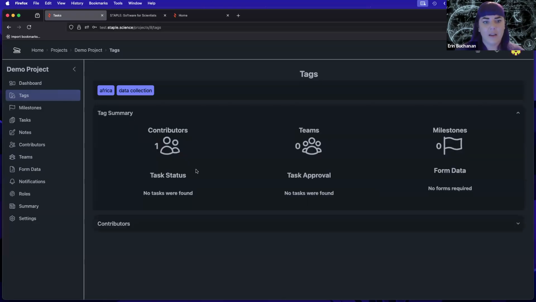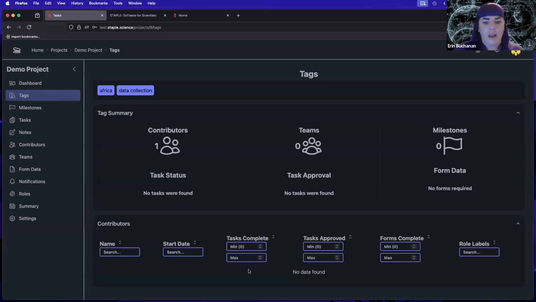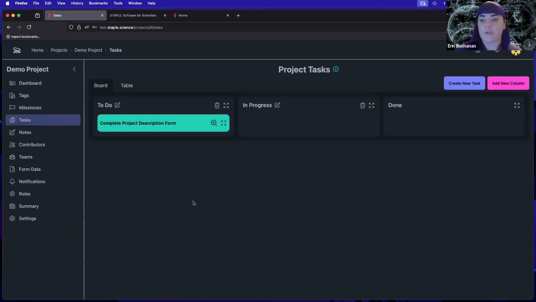Now this won't be very exciting because there's not a whole lot going on here, but I'll see that I have one contributor in my data collection for Africa, so to speak, and they haven't done anything yet because there's no task assigned to them. But we thought about this in kind of a big to smaller range. Now, I want to show you how to add a task because milestones are not very interesting until you do that component.